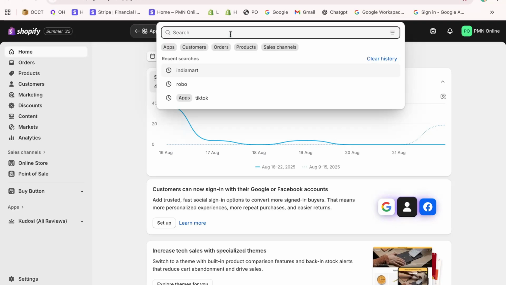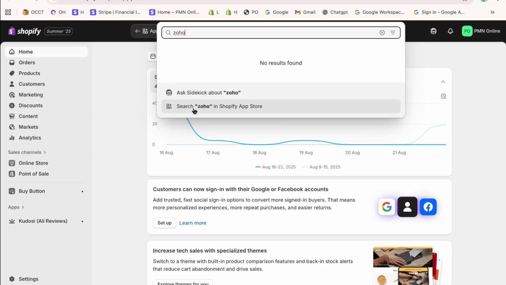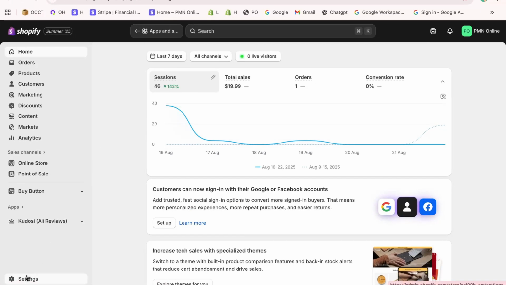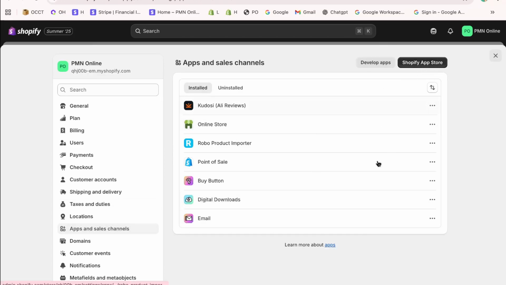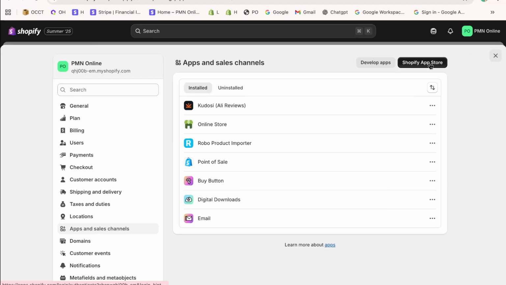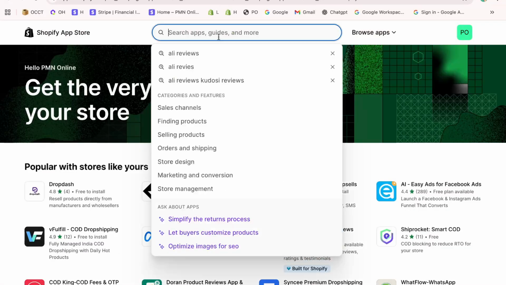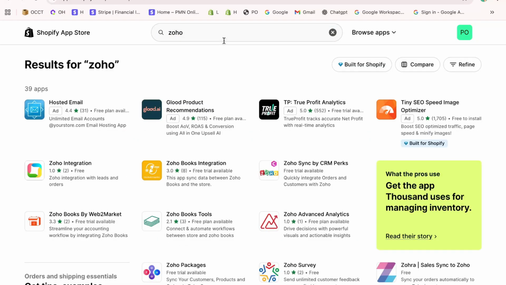The second method is to click on the Settings tab in the left menu and then select Apps and Sales Channel Settings. This will bring you to the page where you can manage all your installed apps and plugins. Now, click on Shopify App Store, and you'll be redirected to a new page where we'll search for Zoho CRM. If you don't see it right away, simply use the search bar at the top and type in Zoho.